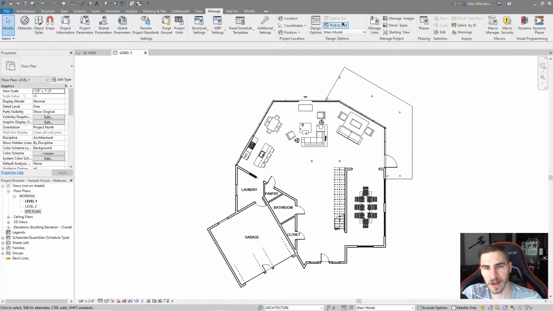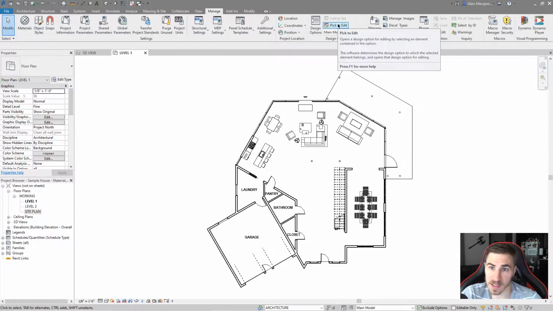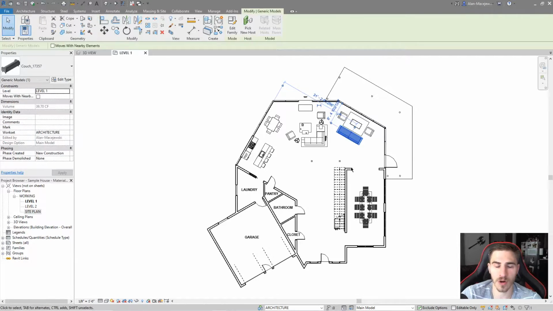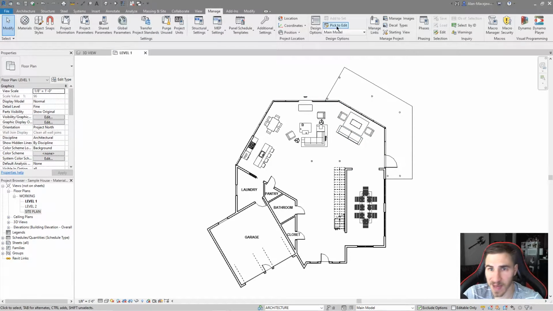And now you can see I've got a little more to work with here. I've got design options, of course, but I can choose pick to edit, which means it opens a design option for editing by selecting an element contained in the option. So let's say, for example, if this couch were within a design option, I could choose pick to edit. And then as soon as I pick that particular element, it would allow me to edit that design option. We're going to see that in just a minute. But now you'll see that I have this drop-down box and it says main model.